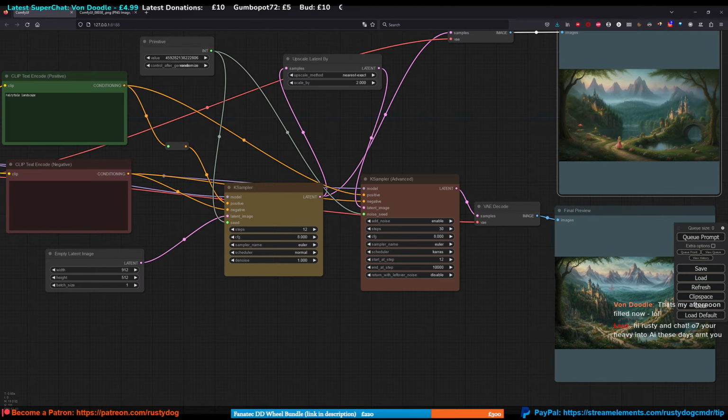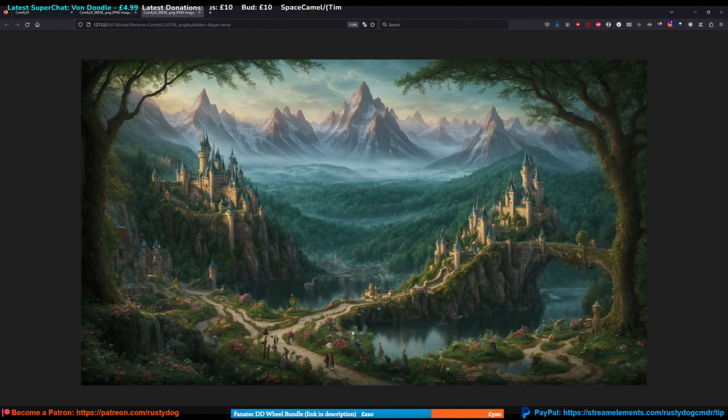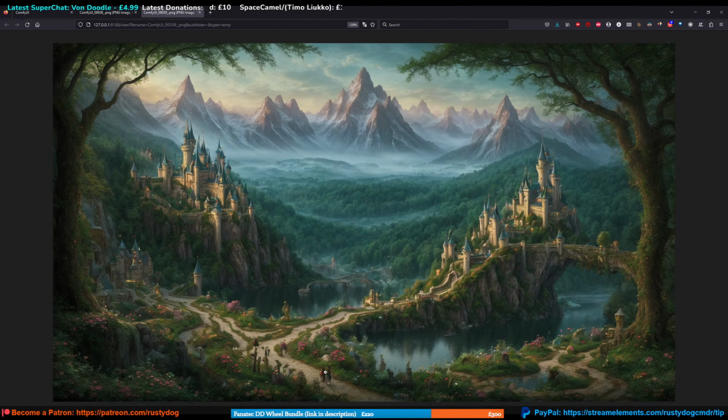However, if we go to this version, this is the one with the 30 samples. And this is from a 2-word prompt, fairy tale landscape. That is all I said. And I got this. Now the girl's disappeared, but it's been replaced by little people down here. I'm hoping you guys can see that.